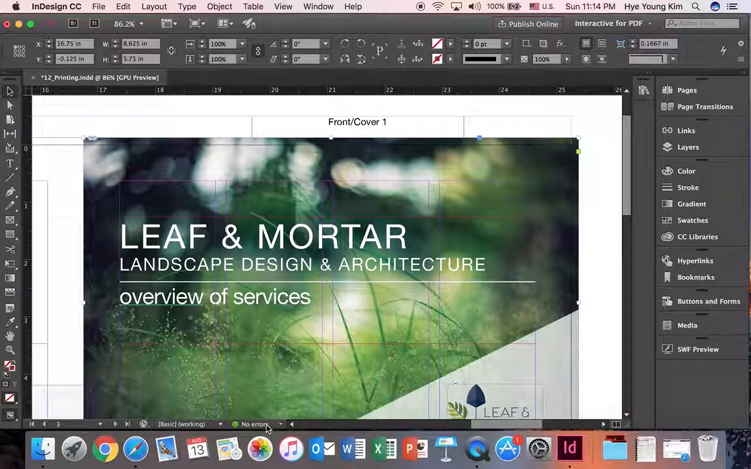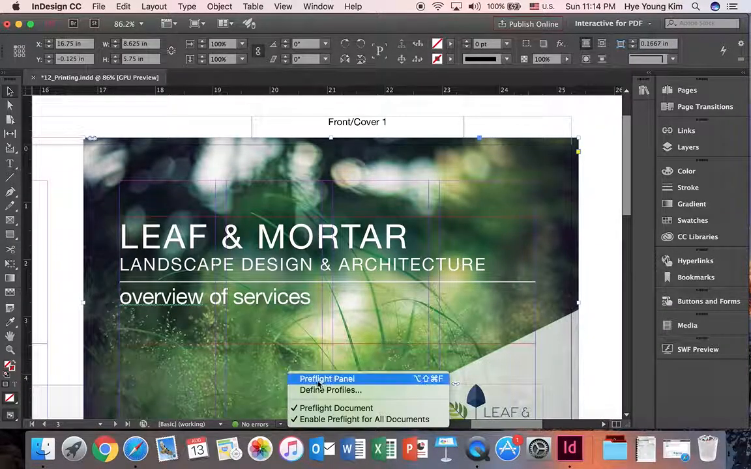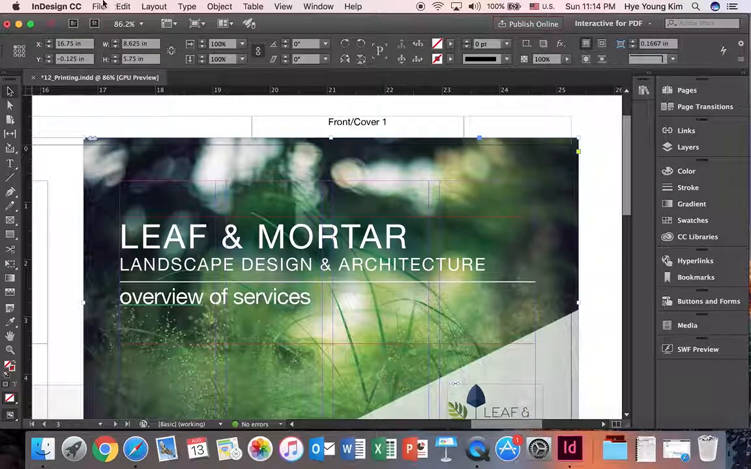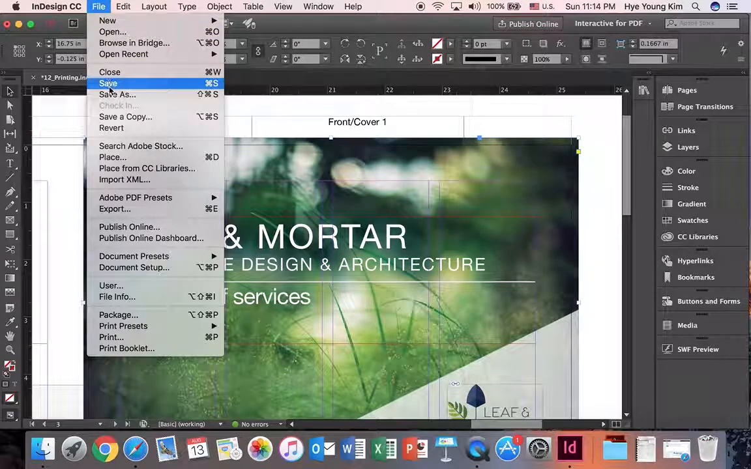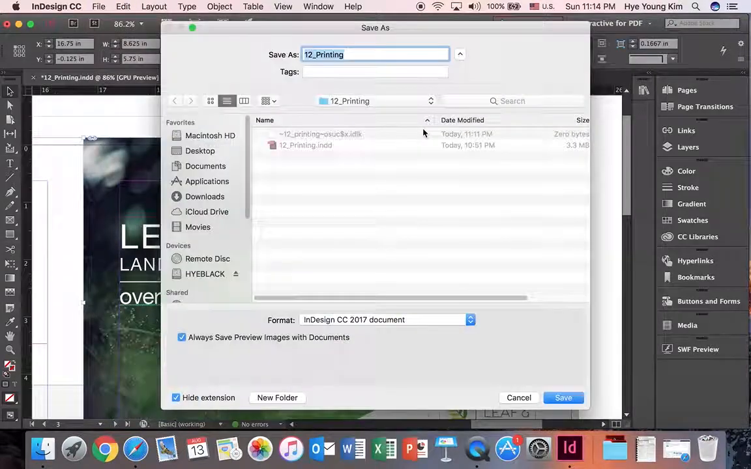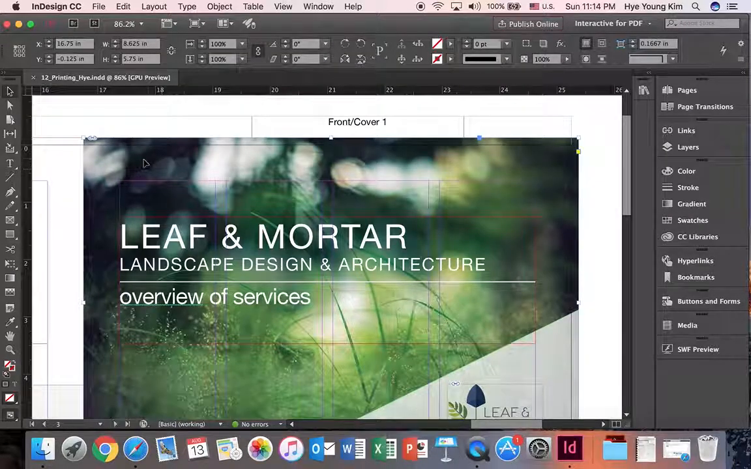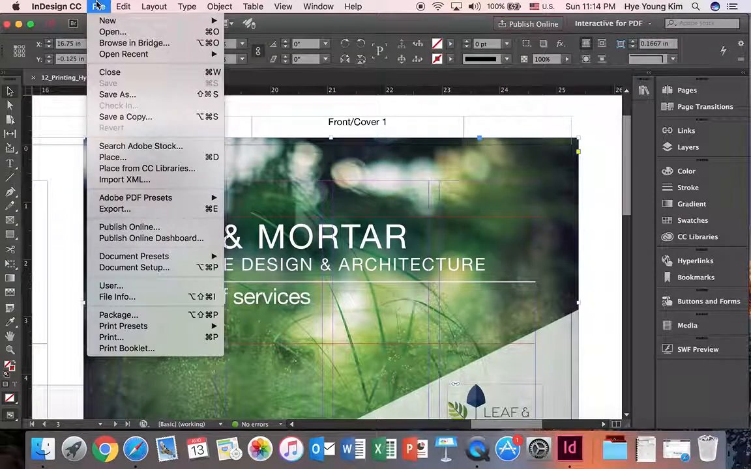So anyway, before you do anything like export the PDF, or if you send this file to someone else, make sure you fix all the errors. Okay, preflight panel and fix the error. And next, go to File and we need to Save As. So this will be the printing file with your name. I fixed the errors, right? Okay, so I'm going to explain about the package.